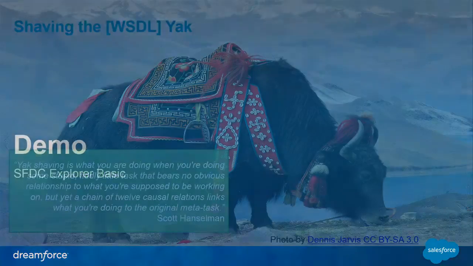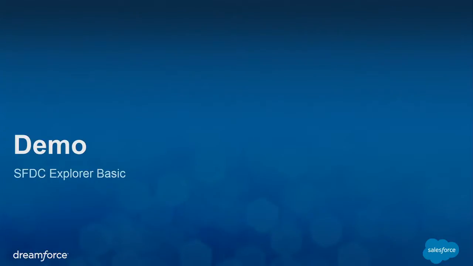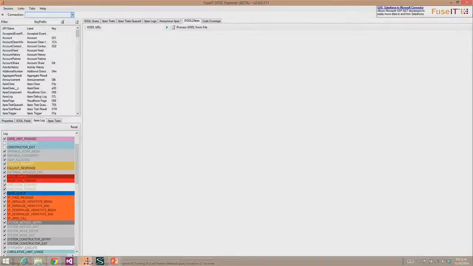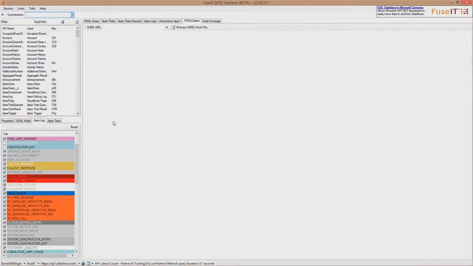So what can we do about that? We'll get into our first demo. So I'm going to open up SFDC Explorer, which should already be logged in. And it has a number of tabs. I've turned most of them off. The one of interest here is called WSDL-to-Apex. And there's two options to get you started. If it's a publicly accessible web service with WSDL, you can point it at the URL there, and it will start from that point. Or if you've got one saved to disk, you can start it from there.